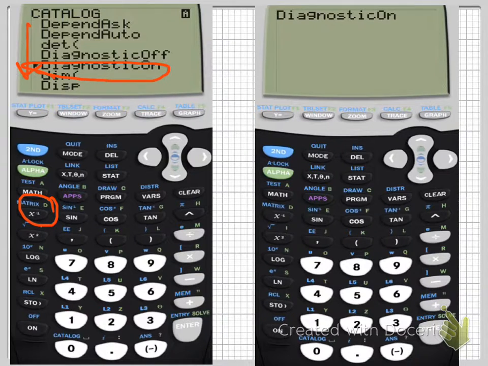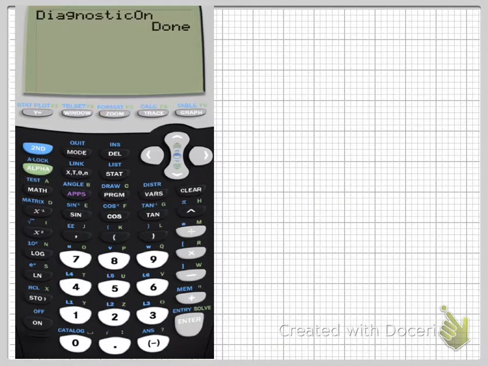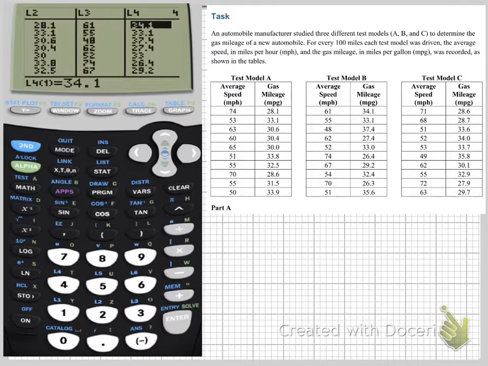Just clicking it here doesn't actually set the diagnostics on, it just puts diagnostic on onto the main calculator. You actually have to press enter one more time and you should get a screen that looks like this, where it says done, like the calculator did something. Again, that's a one-time thing. Once you've done that on the calculator, unless you wipe the memory, the calculator should always show you the diagnostics. So let's get to the next part.